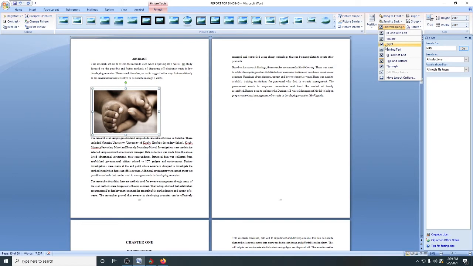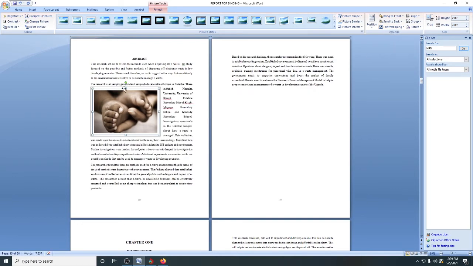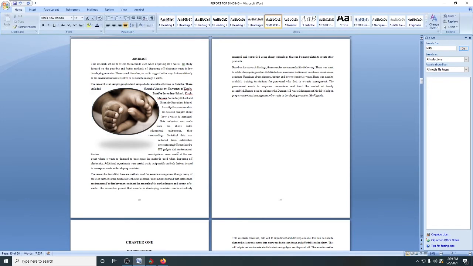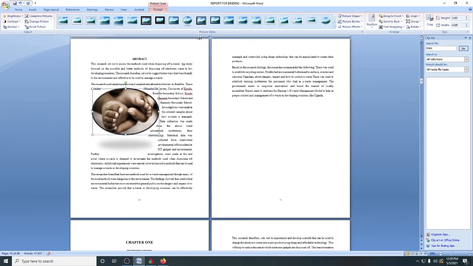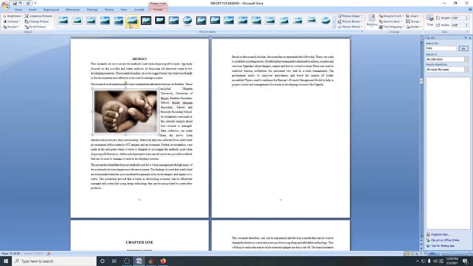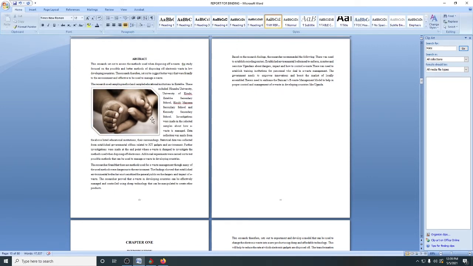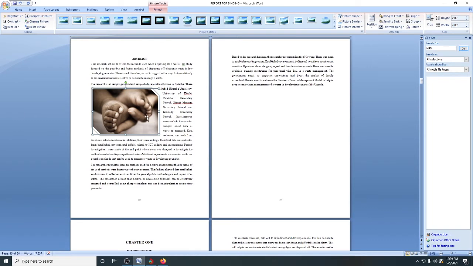So let's put a tight wrap so that it wraps around the picture. Possibly have a different picture format of that nature, or alternatively you can select any of your choice. It depends what you want the picture to appear like. This same picture can have different looks, you can decide to cut off the legs.